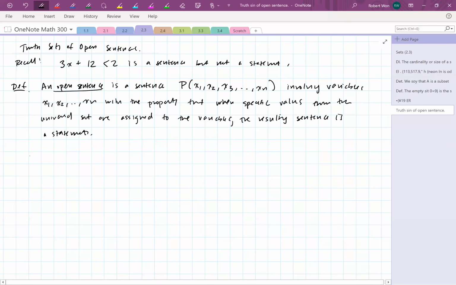So for example, this one that we just gave, if we let P of x be this sentence, 3x plus 12 is less than 2, then this is a sentence. It involves the variable x. That's why I've put x as the argument to P, right? So P has a single variable x. And then if you plug in specific values, let's say the universal set is the real numbers here, if you plug in specific real numbers for x, the resulting thing is either true or false. So P of x is an open sentence here.